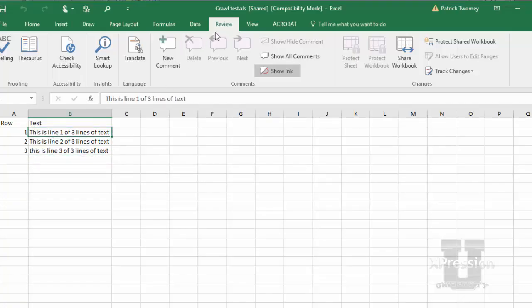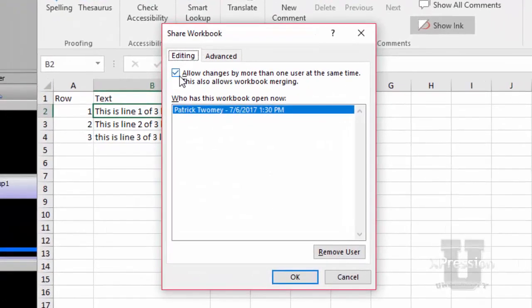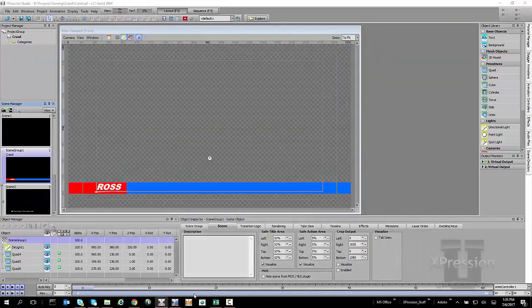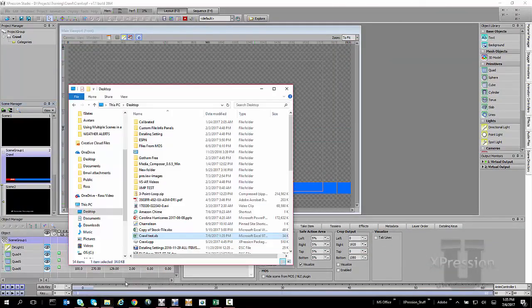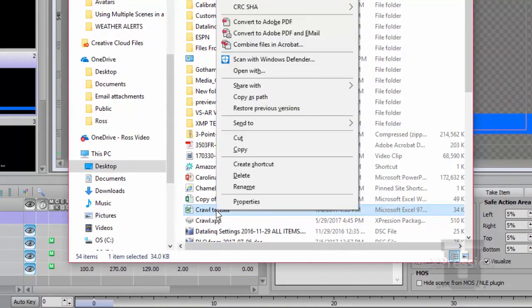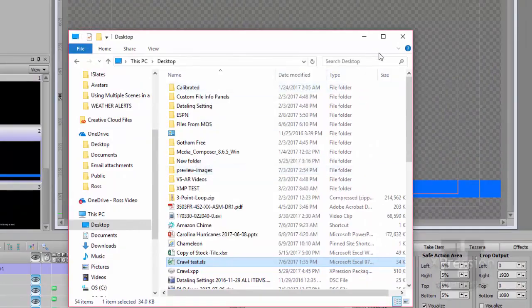I'm going to go into my tabs up top. I'm going to click on Review, and I'm going to choose Share Workbook. I need to make sure that I have the checkbox for Allow Changes by More Than One User at the same time selected, and I'm going to click OK, and then I'm going to save my worksheet. Now I'm going to minimize this, and I'm going to go to the folder that I have it sitting in, and here's the file. I'm going to do a little trick. I'm going to Shift right click, and copy as path, and you'll see why I'm doing that in a minute.